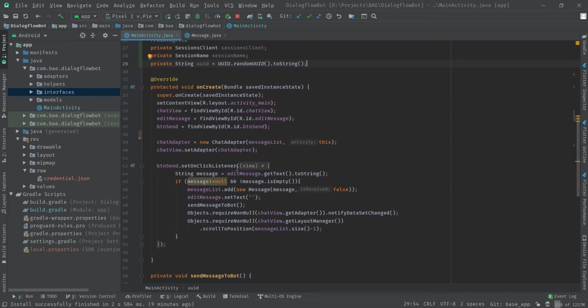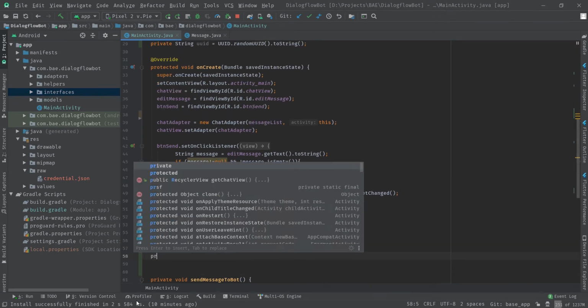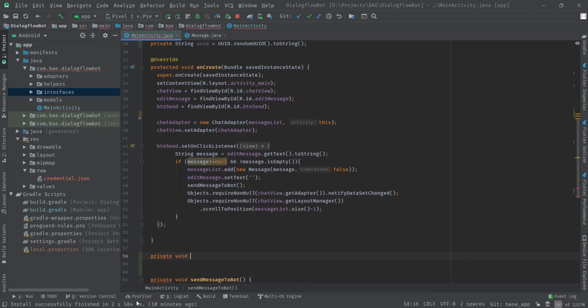So in the onCreate method, we have to set up the bot so that our Android app connects with the Dialogflow console. So this is the most crucial point, so pay attention to it, guys. What I'm doing here is creating a new method called setupBot. Within here, as everyone would do, I'm just adding a try catch.